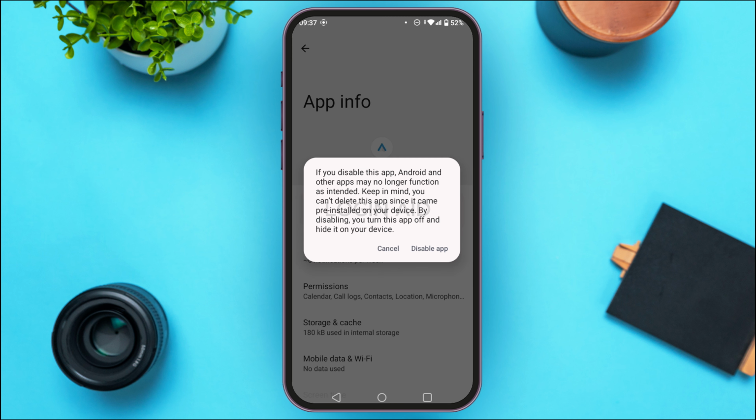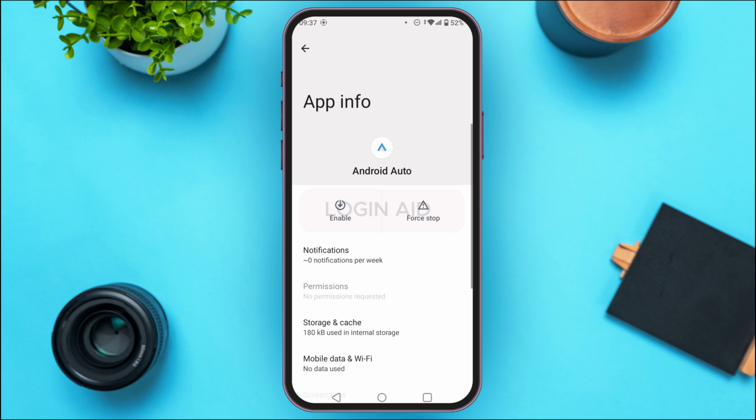Now you can see over here this kind of pop-up will appear. Simply tap on the option Disable app. Now you can see over here Android Auto will be disabled. So that is how you turn off Android Auto on any Android.